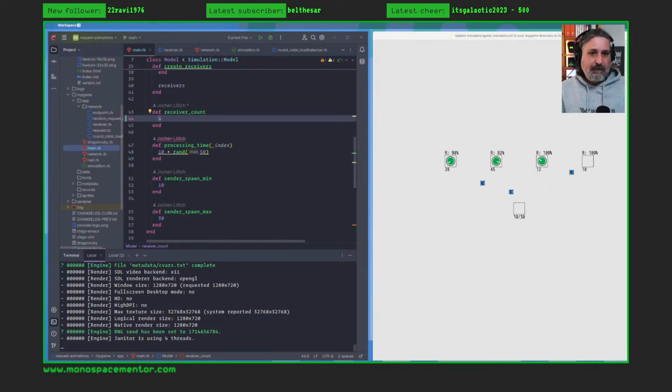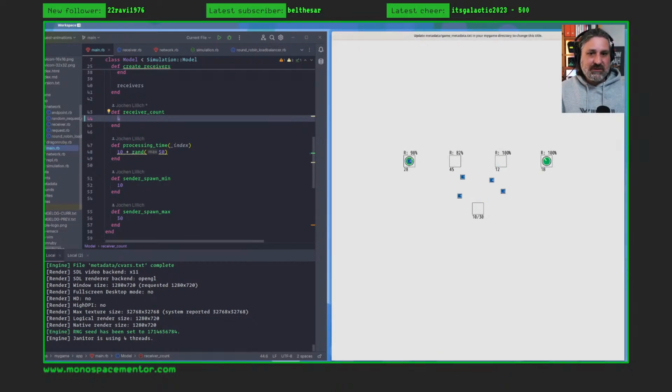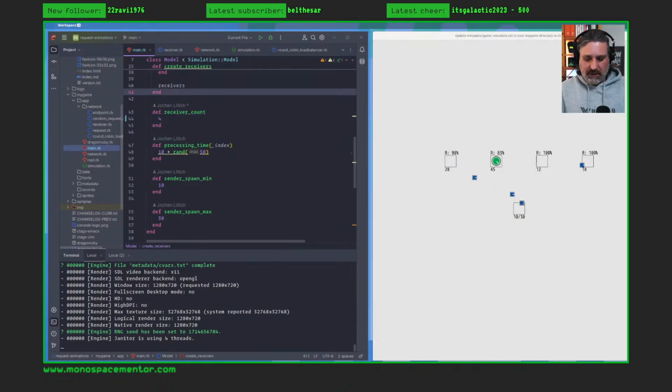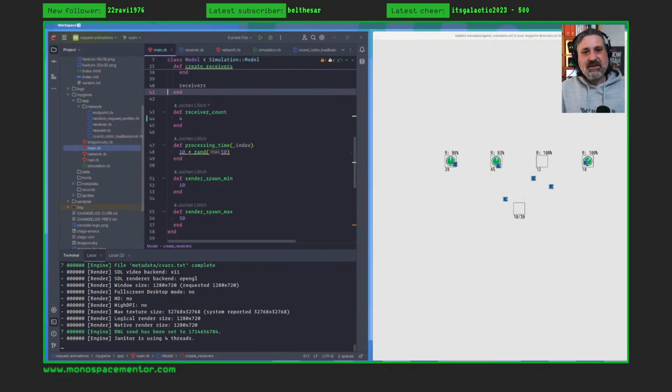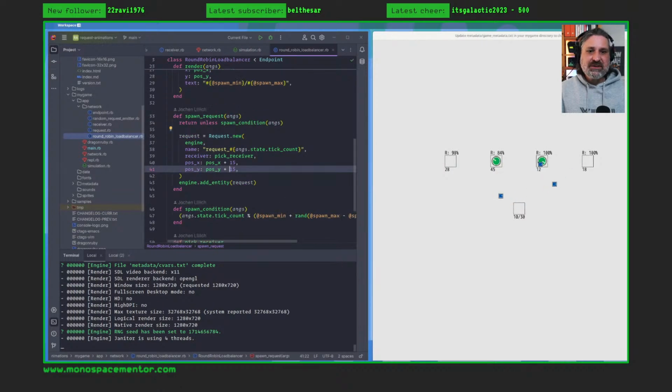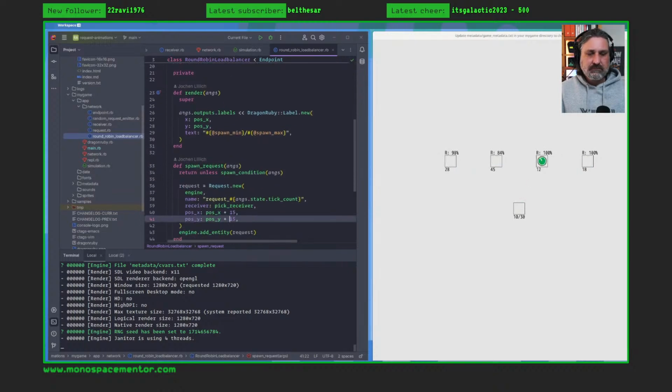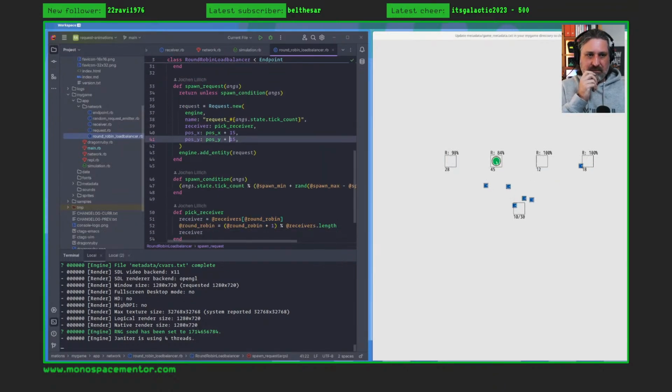Okay, so we'll keep the simulation running just for your entertainment. Something that I'd like to fix is that here we are using a round-robin load balancer class, and it's the load balancer itself that spawns requests. That's of course not realistic.